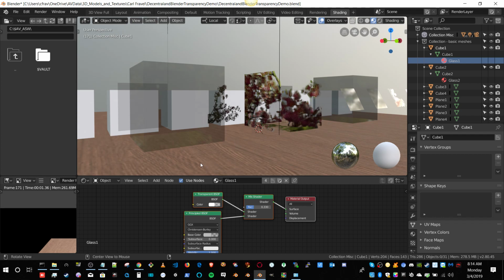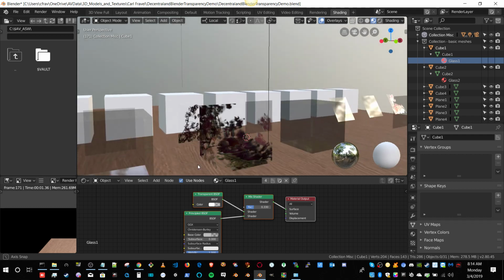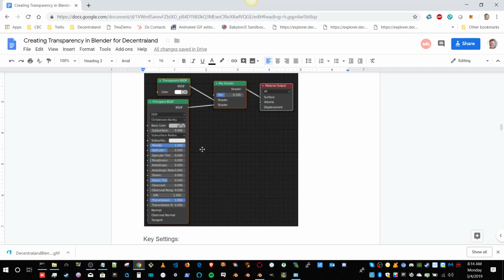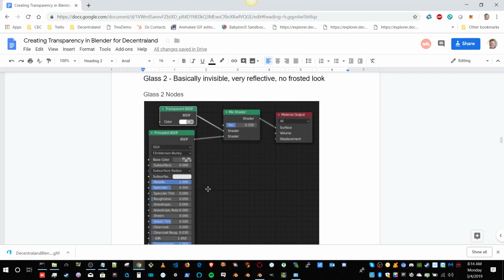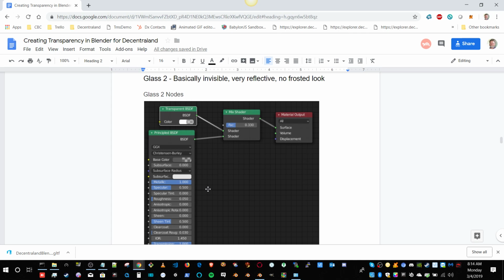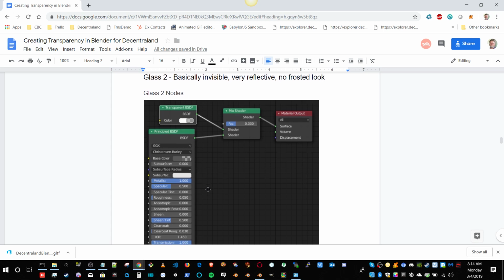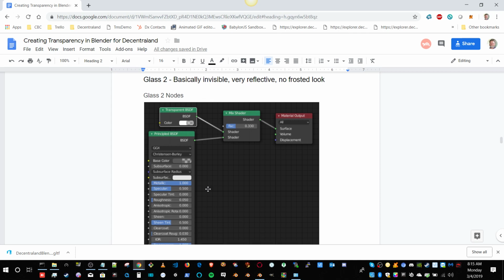The third example of glass has a little different arrangement. The second one is just somewhat different settings. It's almost invisible when you render it in Decentraland. Pretty much you only see it if you get a reflection off of it. So this wouldn't be a safe glass for like a window. Somebody would walk into the window thinking it was a door. But in some cases you might want a basically invisible glass, but nevertheless very reflective.